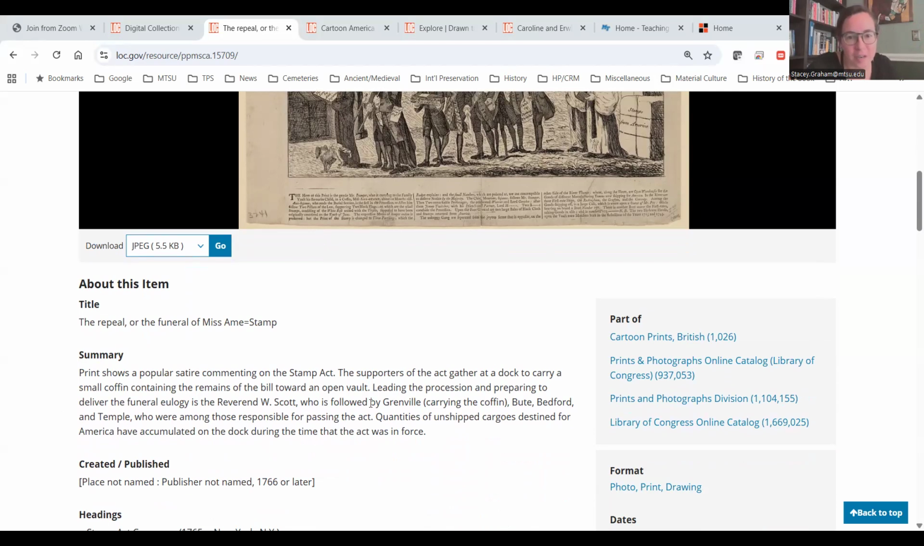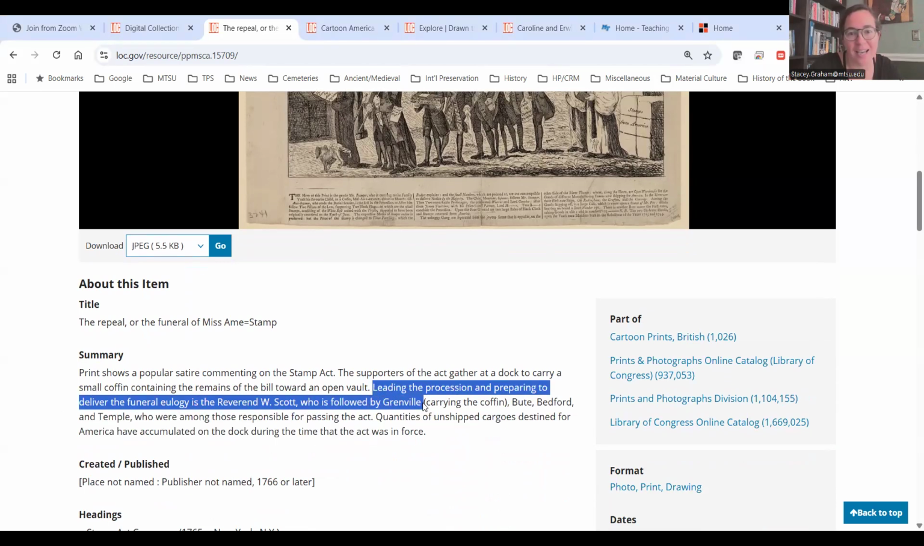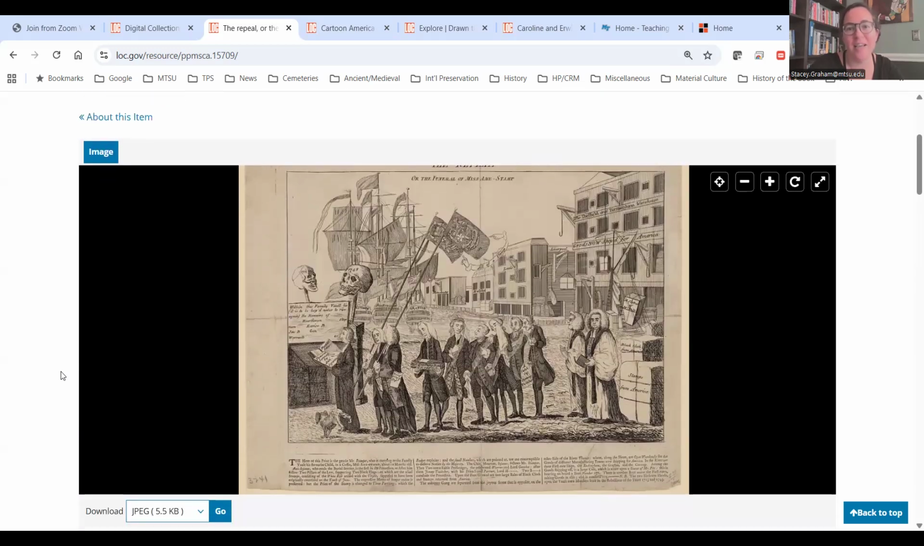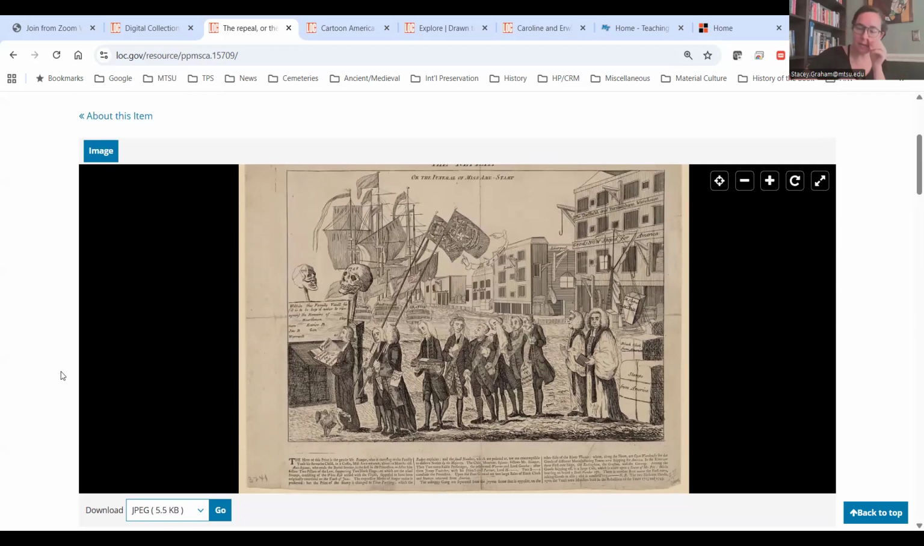So this one is very helpful because it tells you the names of some of the people who are depicted here. Like the guy at the front is Reverend W. Scott. The guy carrying the coffin is Grenville, and then it has the other names of the people in there too. So those are a couple of the tips for really making the most out of these earlier ones that are a little bit less accessible just by looking at them.